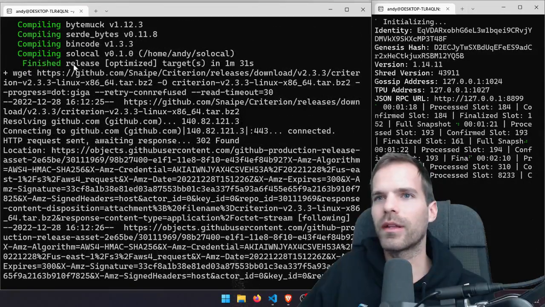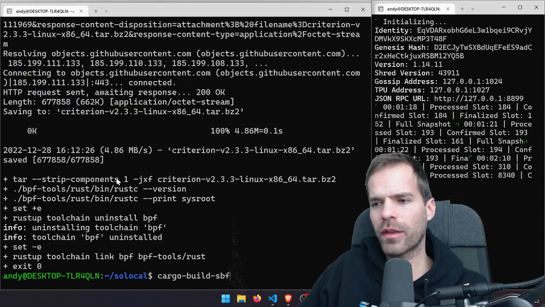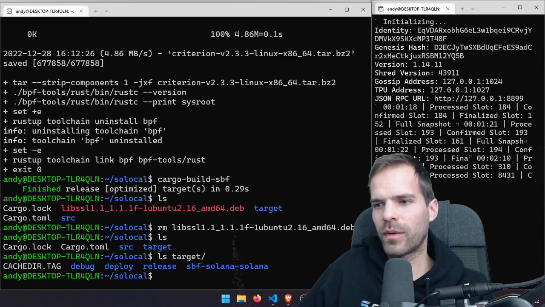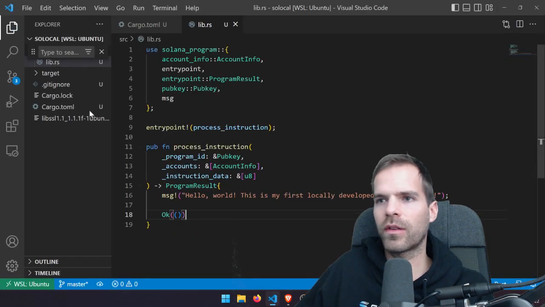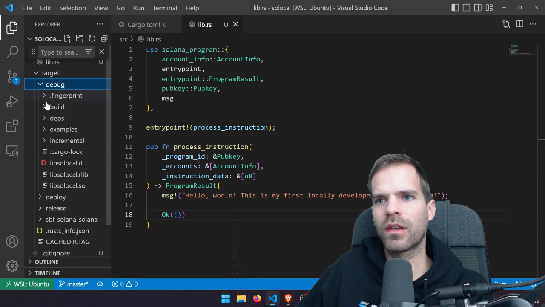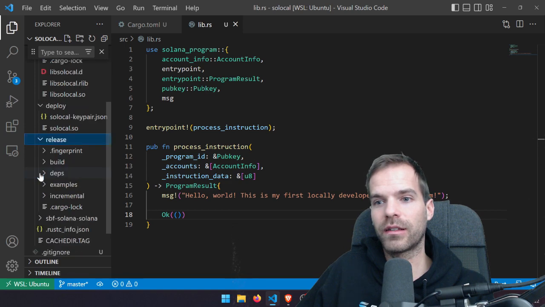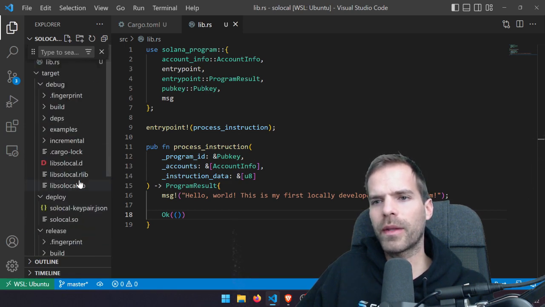Let's see what's happening there. Saying nothing about some Solana program deploy. If I run the same thing again, we're finished. Okay, that was quick, because we just did that. Now we have a release and we have a, you know what, I'm gonna look at this here. We have a target. In the debug, we have that. In the deploy, oh, there we have a key pair already created for us. And the sollocal.so, and that's what we're gonna need, I assume. Okay, cool. But that's already more helpful.